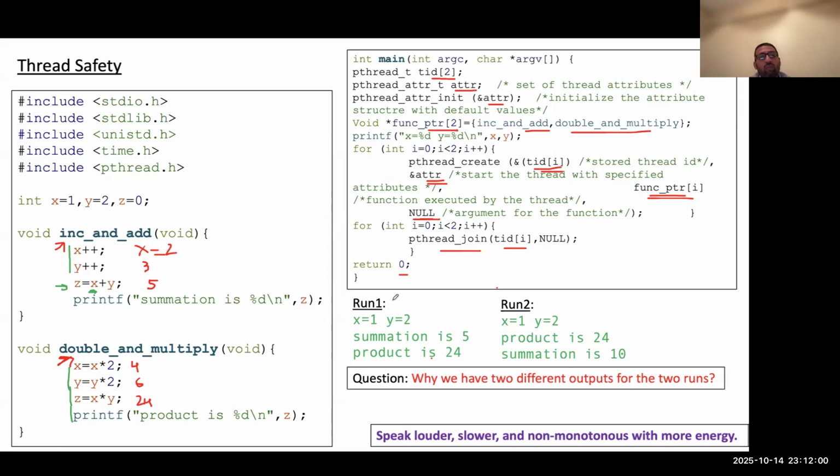all the threads of the same process share the global variables, right? Global data. So now for thread 1, the value of x is not 2, it is 4, and the value of y is not 3, it is 6. So 4 plus 6 is 10, so the summation is 10, right? So that was the problem.